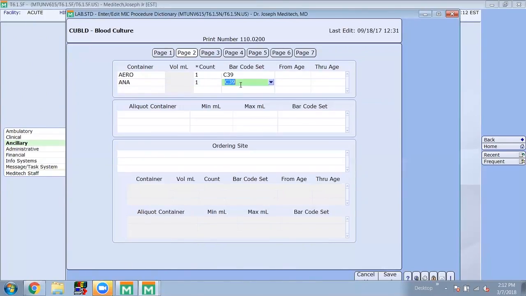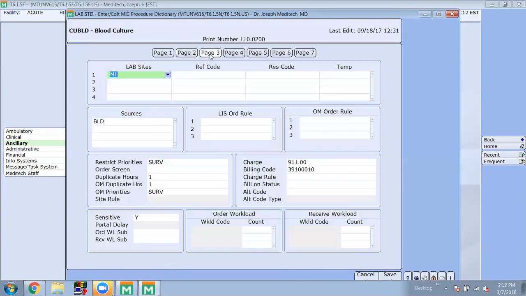You can also attach your barcode set. You also have some fields for aliquot containers, as well as some fields for containers specific to ordering sites. So you can determine the specific containers based upon what site you order the test from. So we're going to go to page 3.